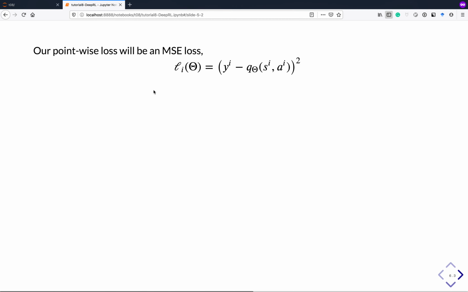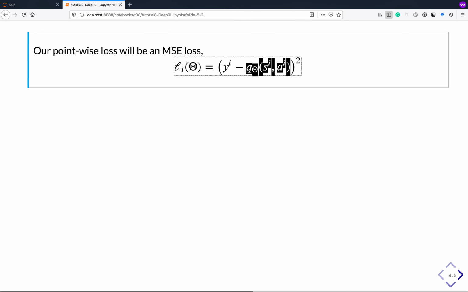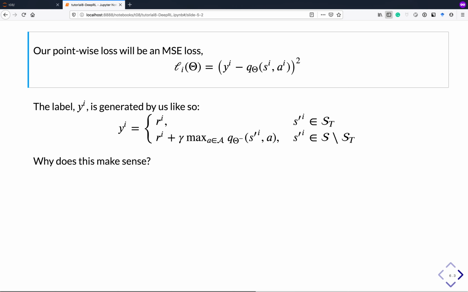So the loss here, because it's a regression problem, we'll build it as an MSE loss. This is the action value that we're generating with our deep network, and this is some label. So this is a pointwise loss. For the experience i, we were in the state S i, and we performed action A i. So our network says we have some action value there, and we need some way to generate this label. We don't have it, of course. So the idea is we will also generate the label, and we'll do it like this.